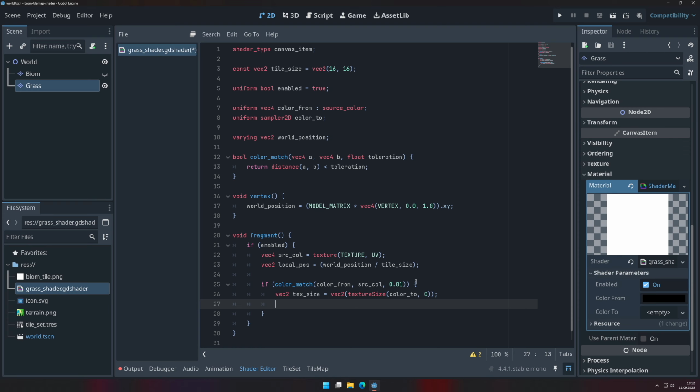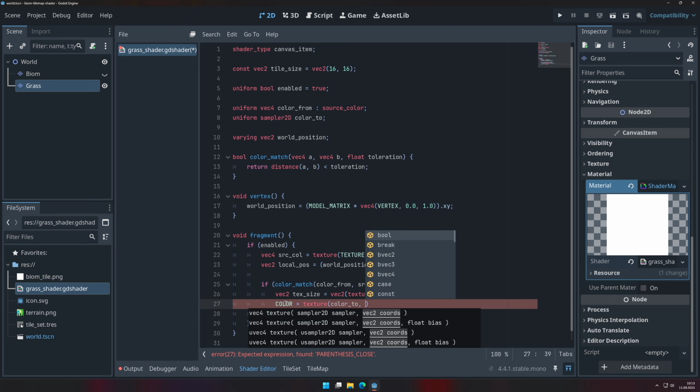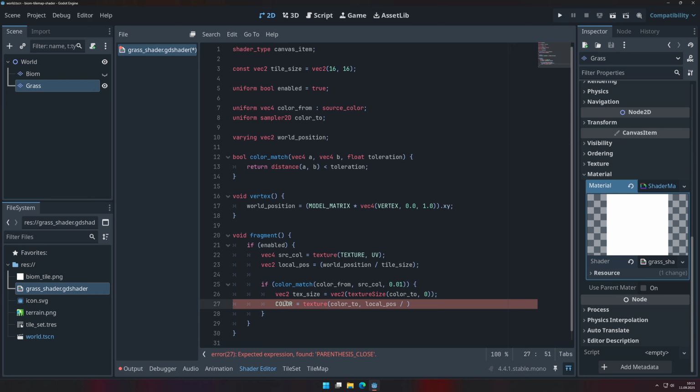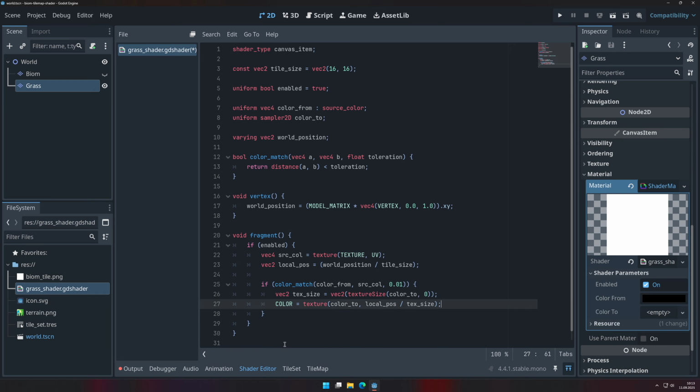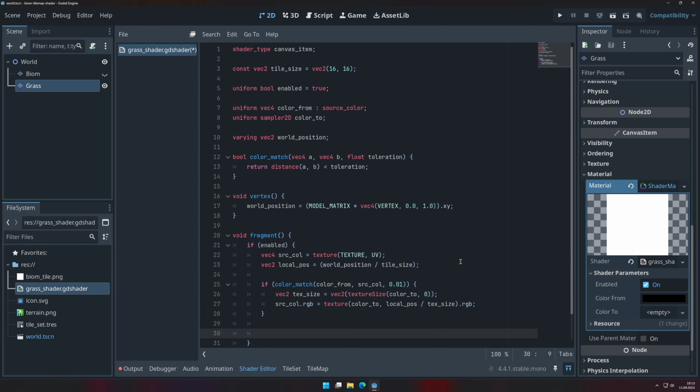Now what we want to do is change the color of the pixel to the color from color 2. So we want to set the color as texture color 2 from coords, and the coords are the local position divided by the texture size. If you, for example, want to have more calculations, then don't use color here. Instead, you can set source color.rgb to this value, and write RGB here also. And at the end, set the color to the source color.